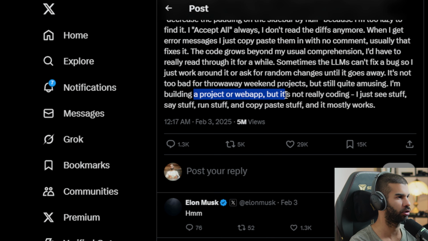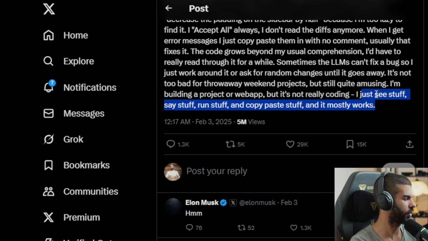I'm building a project or web app, but it's not really coding. I just see stuff, say stuff, run stuff, and copy paste stuff. And it mostly works." And I mean, I get this. I see stuff, I say stuff, I run stuff, and I copy paste stuff. And it mostly works. And yeah, I think that's a pretty good way of describing this thing. However, it also brings with it its own set of problems, which we'll speak about in a second.